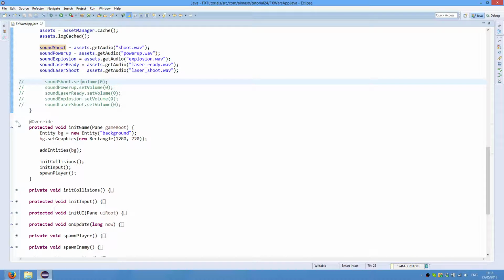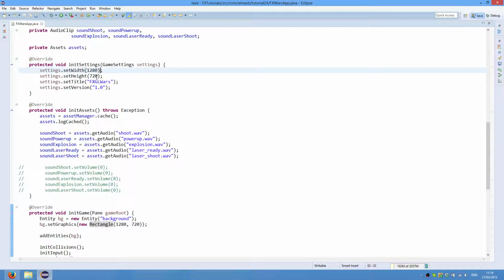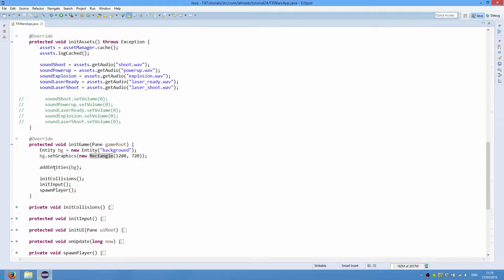Now, init game is where we initialize our game before we start. So what we have is our background, and we create a new entity of type background. We set graphics, new rectangle, which occupies the whole space. So 1280 by 720. And we add our background to the list of entities. This is the very first call to add entities, and therefore our first object, the most distant object, will be our background. So everything else will be drawn on top of that.